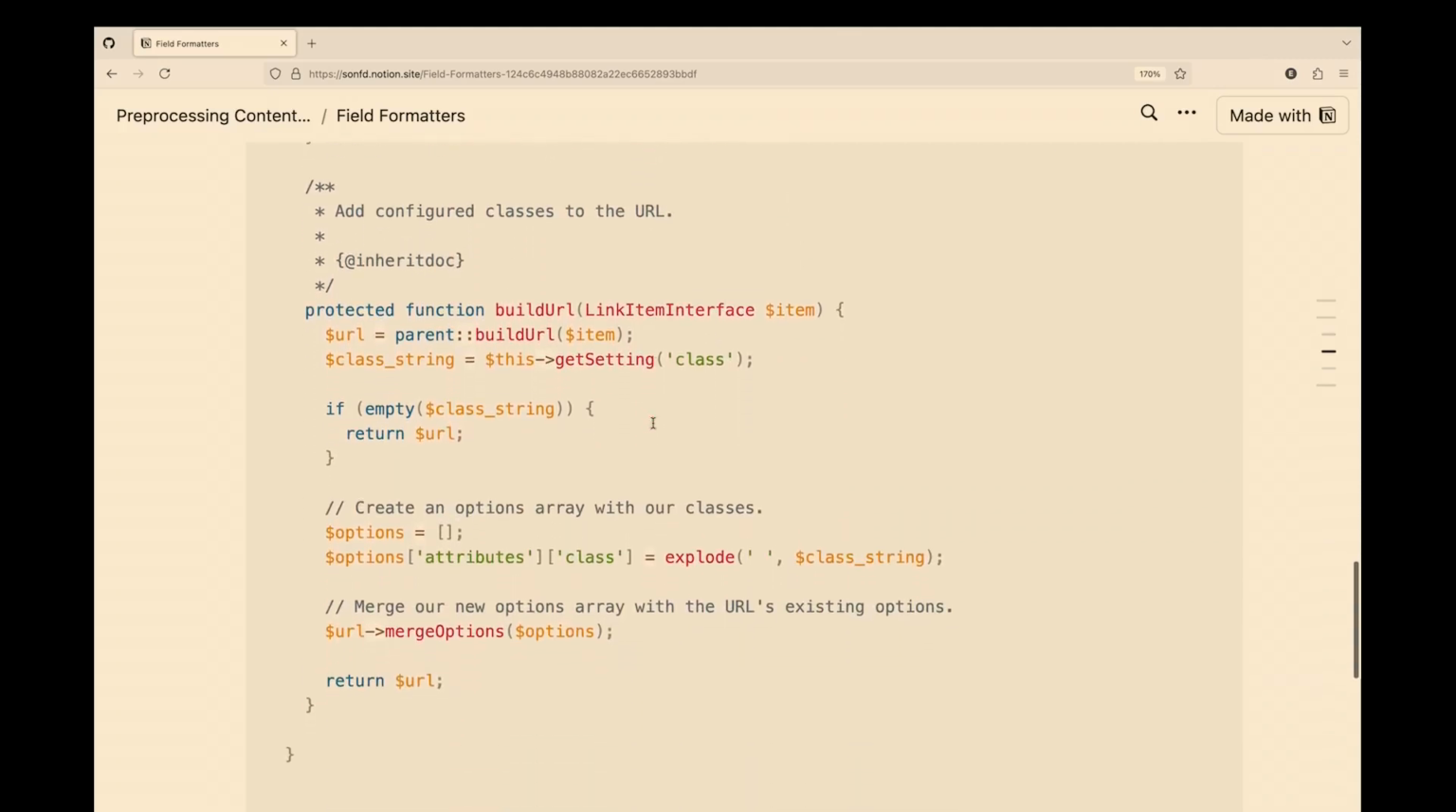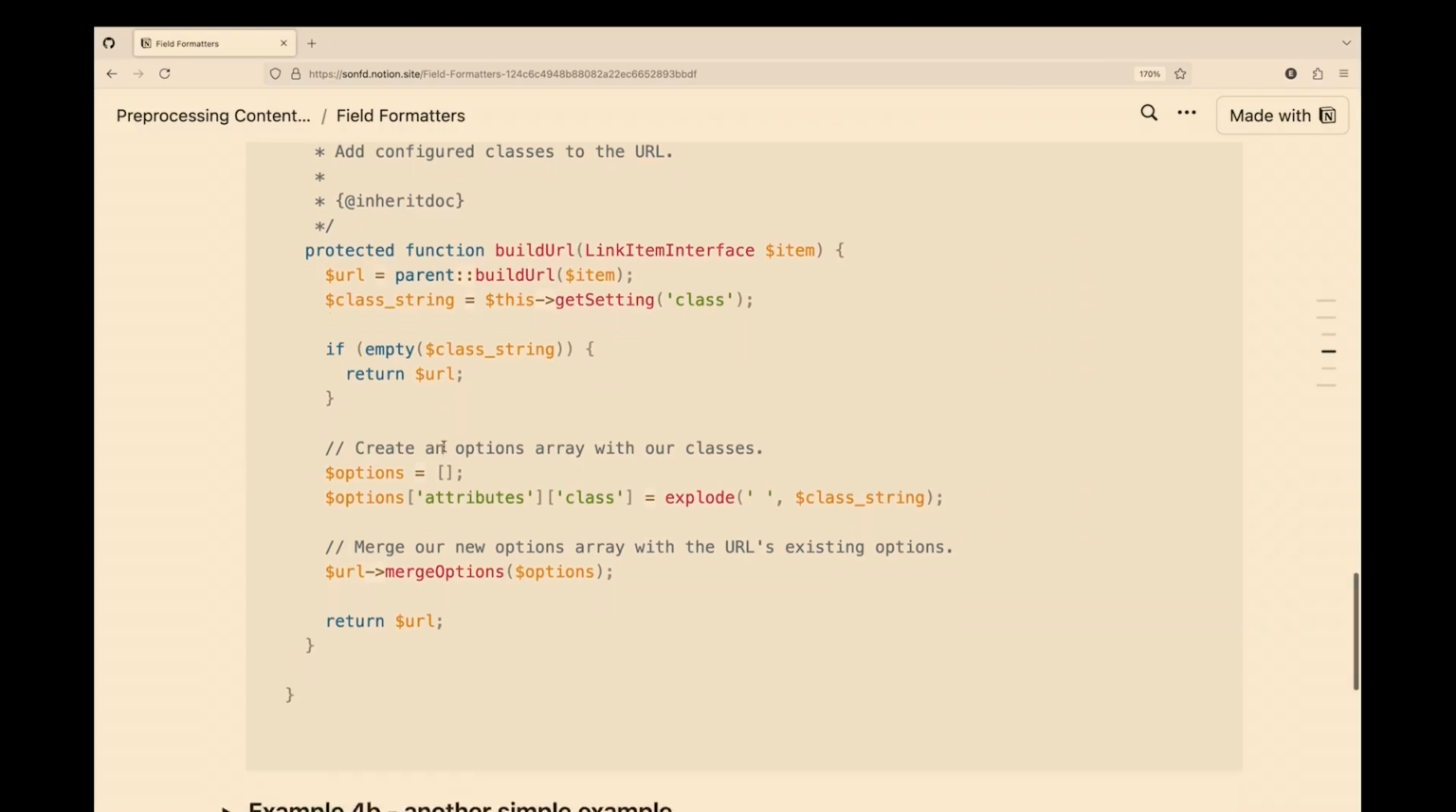And then down here, this is where it gets a little bit different with different plugins. In the case of the link formatter, it has a build URL helper function. So we just need to alter that to also add our class. We don't need to alter the build function itself. So the first thing we'll do is use the parent to build the URL, and then we're going to load our classes from the settings. And then if we don't have any classes, then we're done, right? We don't need to modify anything. Let's just return the same URL that the parent would have.